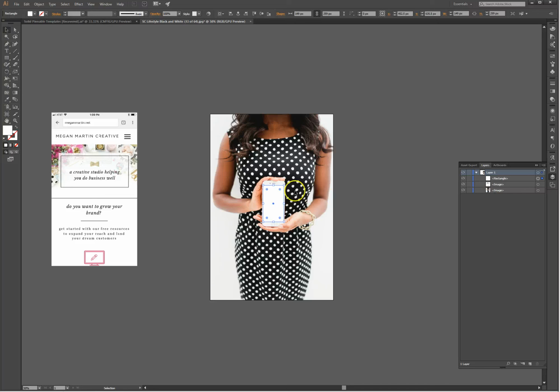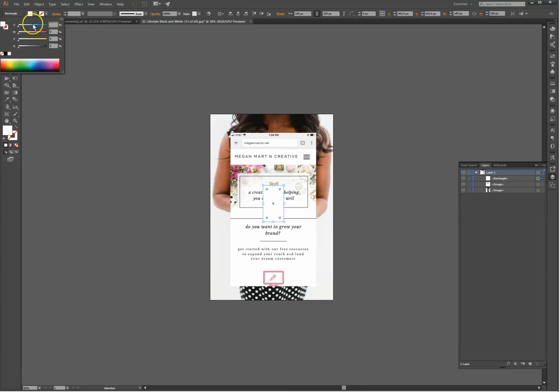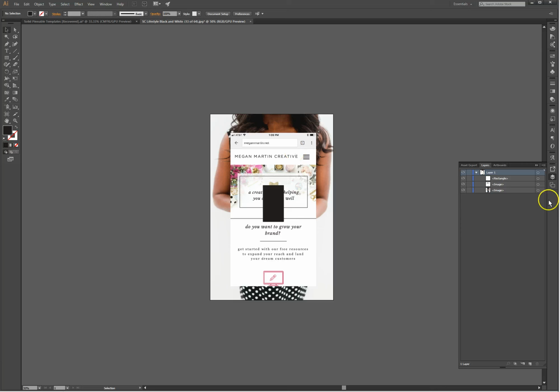Okay, so now you can see our rectangle on our cell phone and our image is over here. I'm going to click back on this image and move it over here. If I make this a color, it'll be easier to see. Let's make it black. Okay, so you can see right now, based on the way my layers are stacked, the image from the SC Stockshop is the bottom layer, the image from my phone is the middle layer, and my rectangle is now on top.